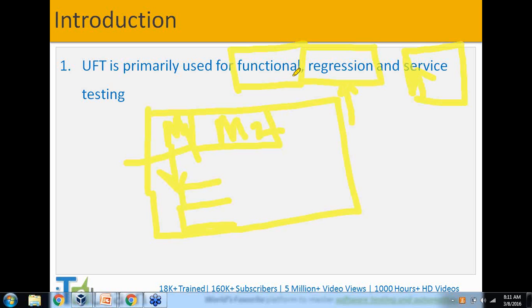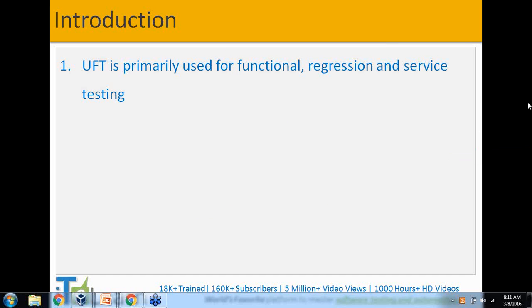Even more than that, in this UFT we have these features: functional testing, and you can test web services, that is what I told you, service testing. You can even have mobile application testing. So a lot of things they have included in Unified Functional Testing, that is UFT. In this batch we'll talk about UFT 12.52, the latest version of UFT.